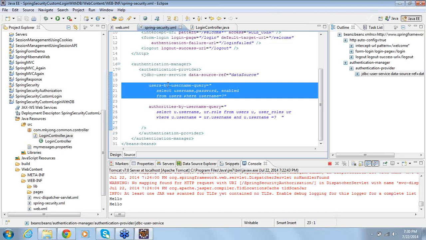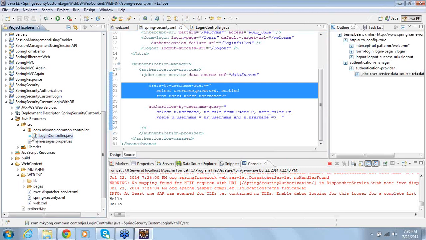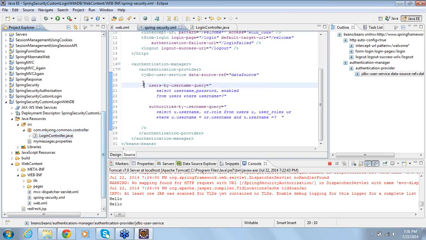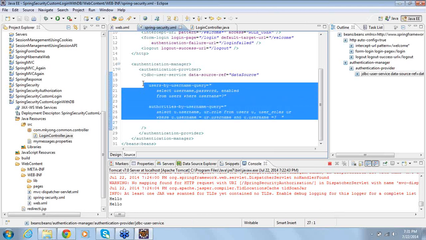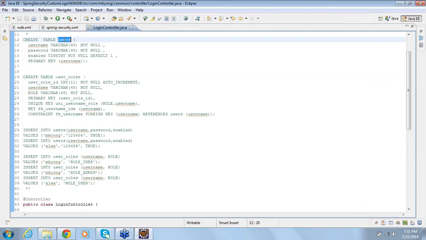That's it. So this is taken care of by whom? Spring Security. As a programmer, you are not doing anything to check the username and password, or their existence. Everything is taken care of by Spring Security. You just need to write the queries over here, and you just need to think about these tables. There are two tables, users table and user underscore roles table. The table name is anything, it is your choice only. Column name is also your choice.